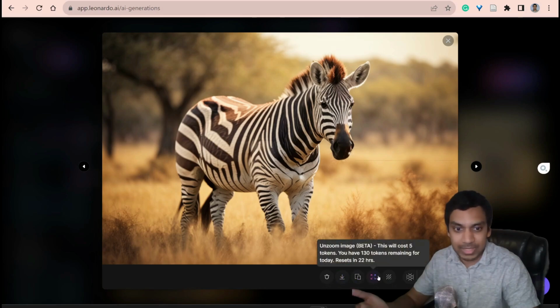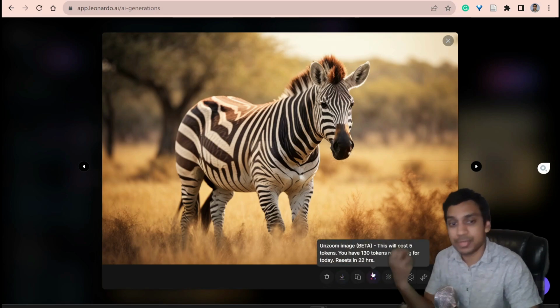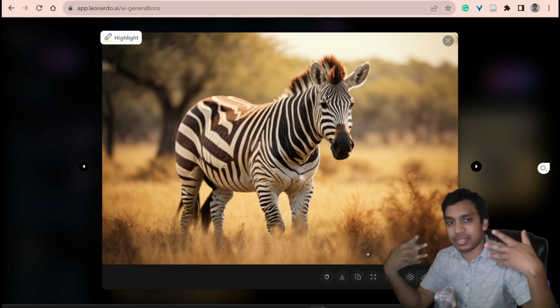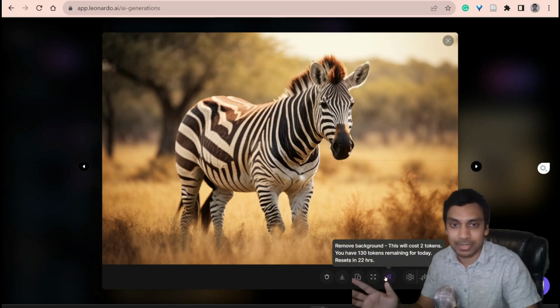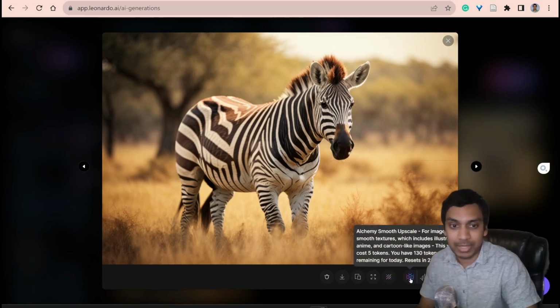And here we can say it can unzoom, so it can pull the picture out so you can see more of the surroundings. We can also remove the background if you want to have just the zebra. We can do that. Here we have an upscale. So it says that it will smooth textures. So if it is maybe looking rough, it will smooth it, but this looks really good.